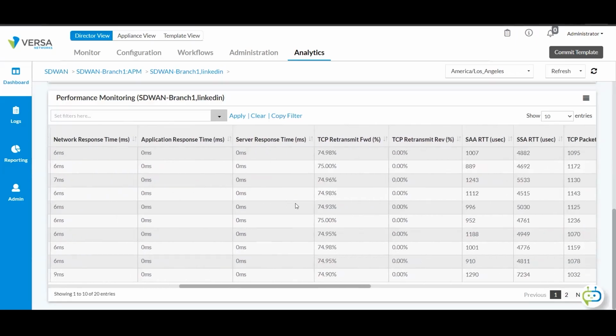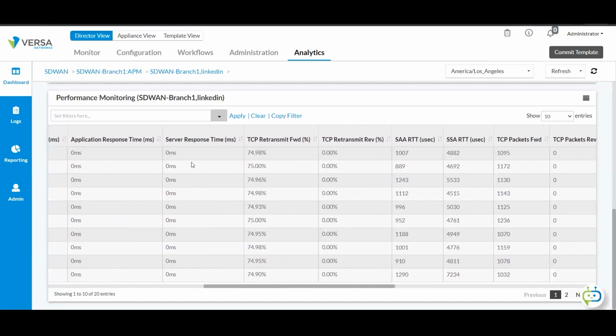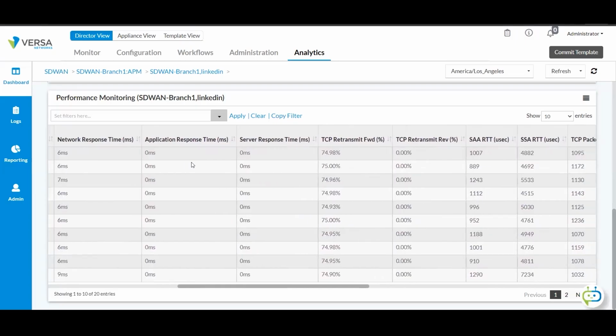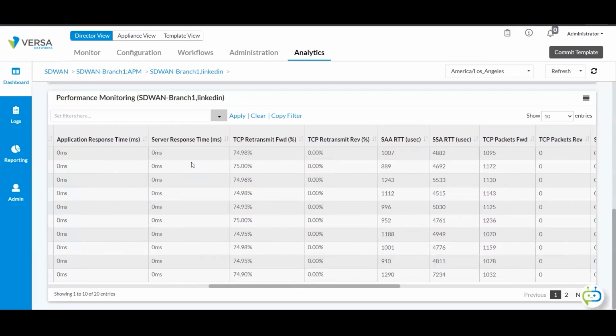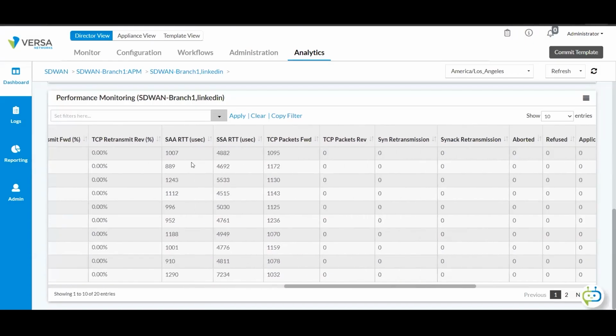These are various metrics that are used to compute the rank. That is the network response time, server response time, retransmissions, SYN-SYNACK time, SYNACK-ACK time, etc.